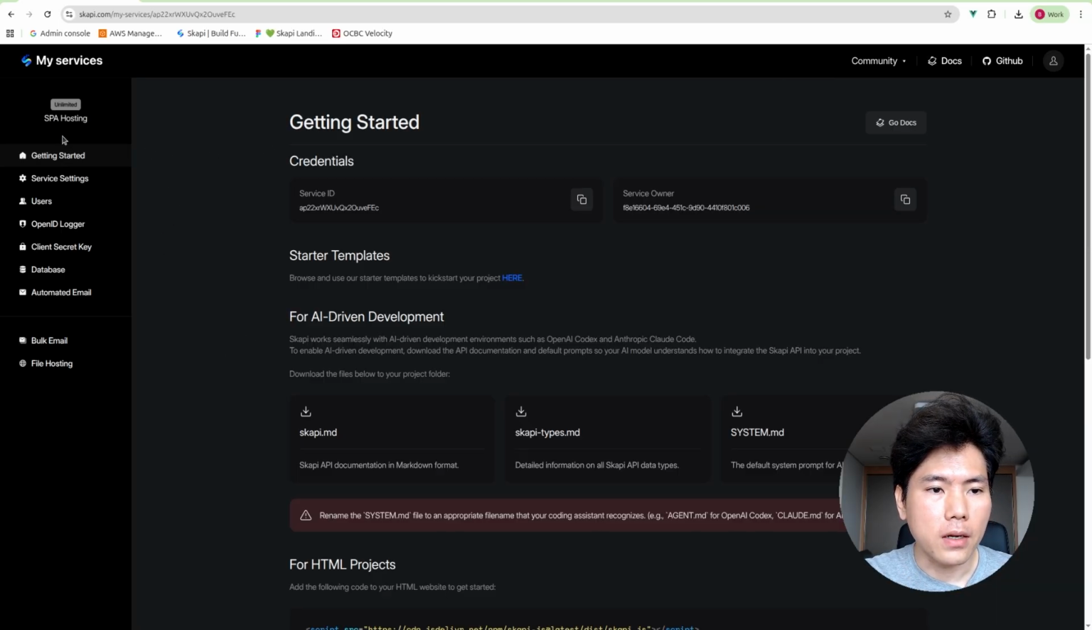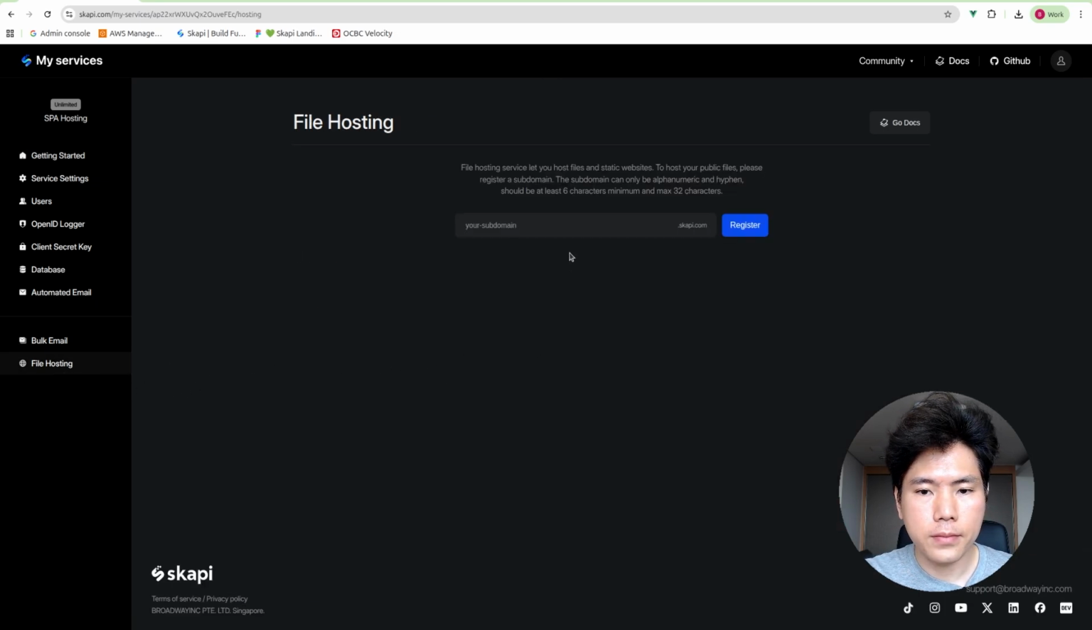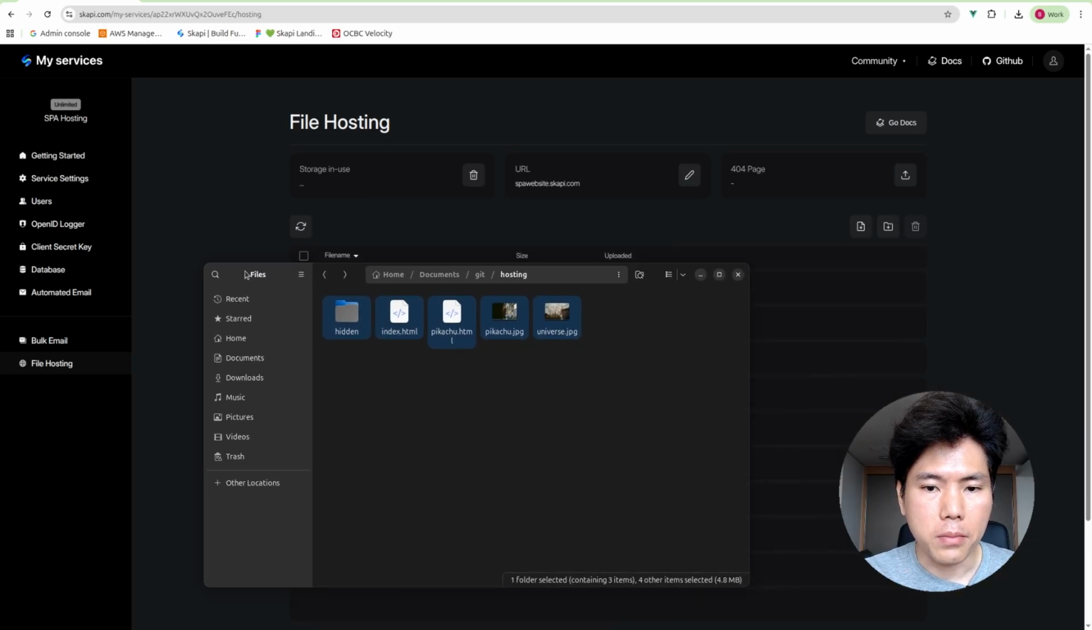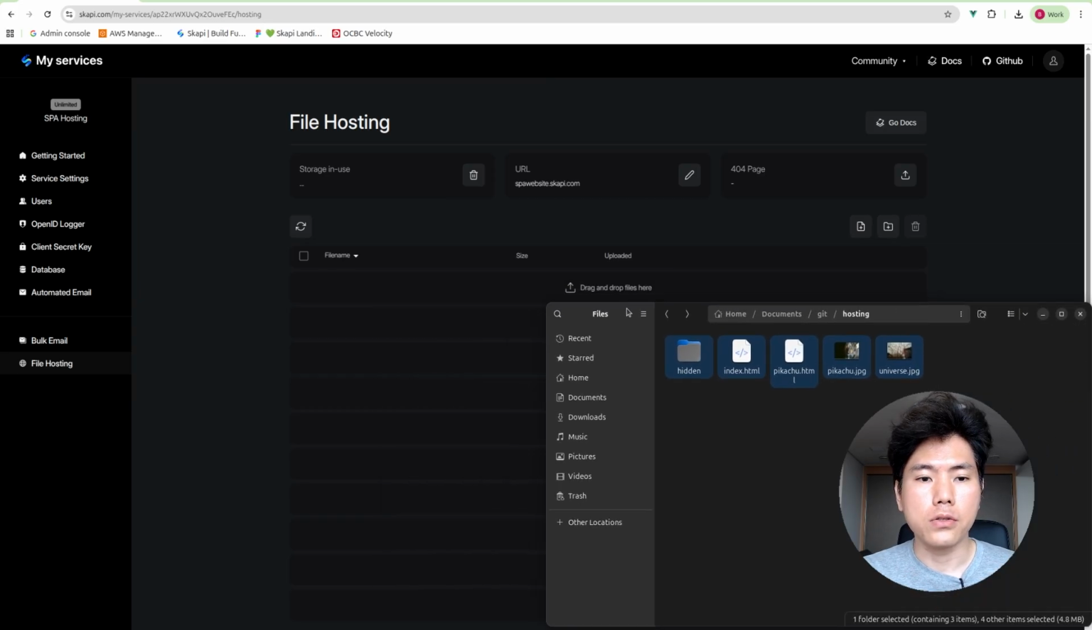So again, I have a new service. From your service page, go to file hosting and select your subdomain. I will call it spawebsite. And I will register my subdomain, and once it's registered, I should be able to upload my files to my hosting page.